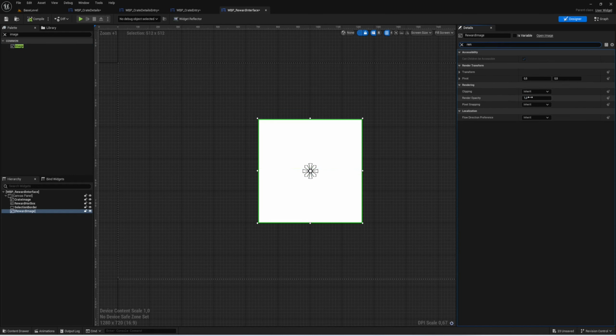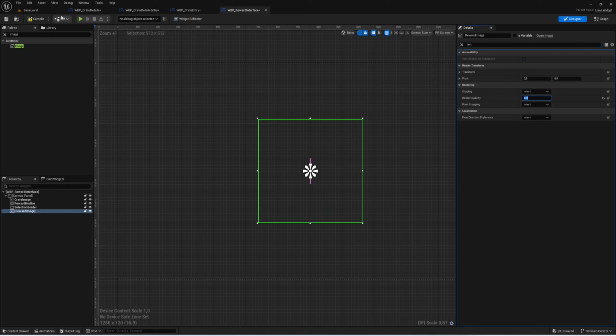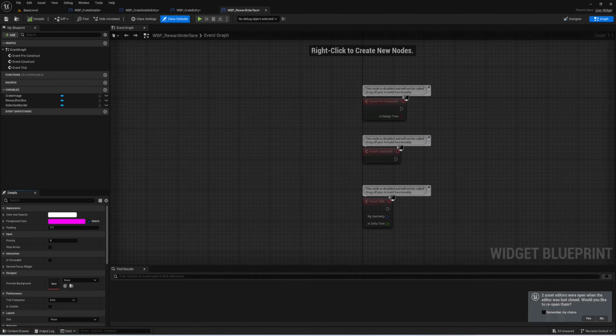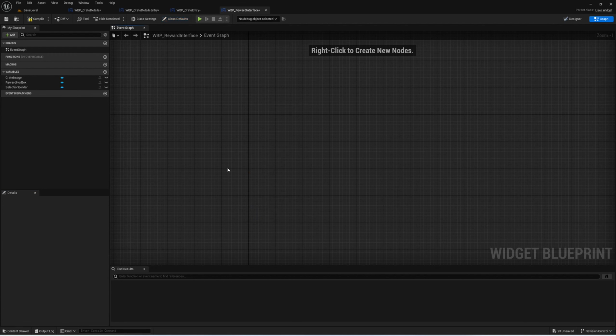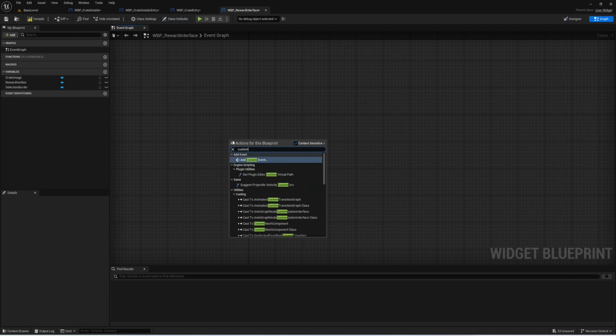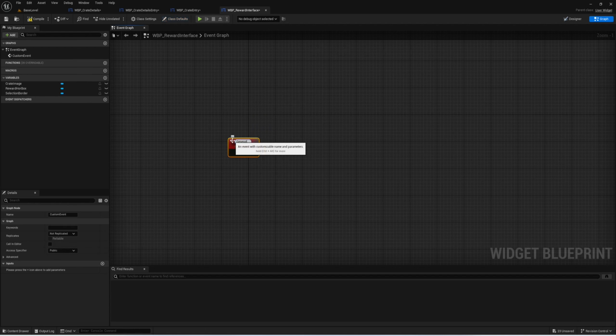Also gonna add render opacity of 0 on this reward image. Let's head to the graph for a second and see if there's anything we can do right off the bat. We want to remove all of these. Right click, custom event, call it generate reward.